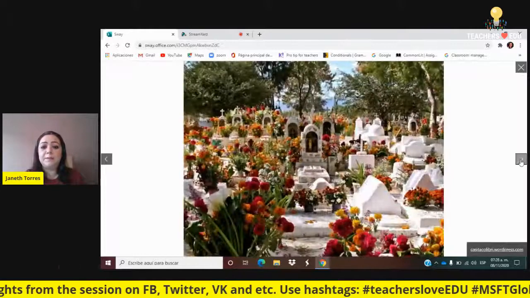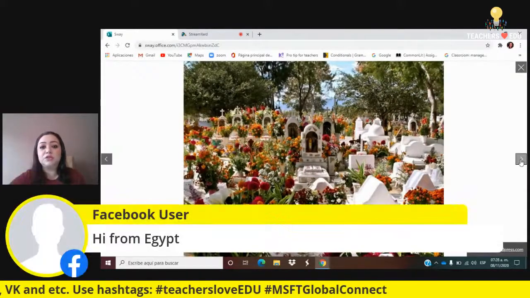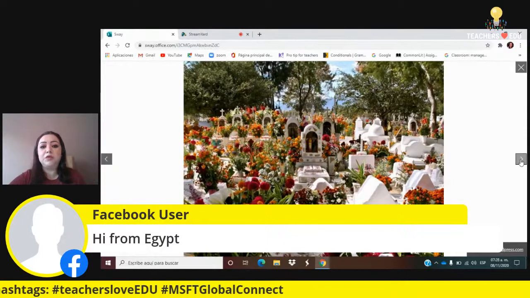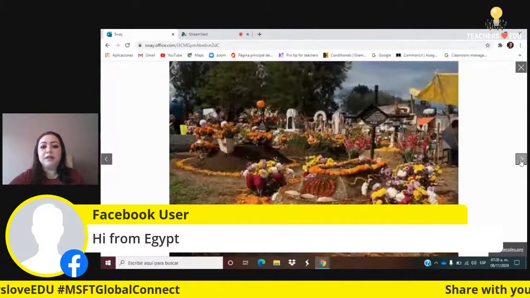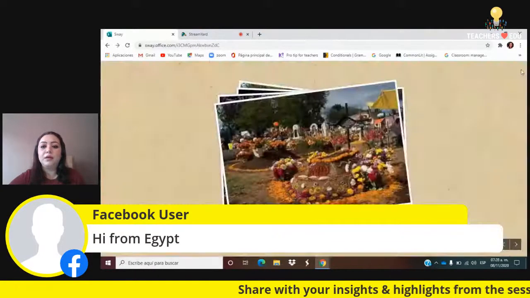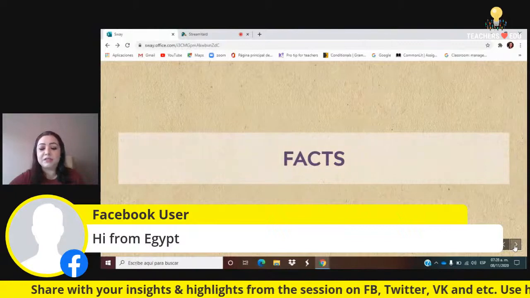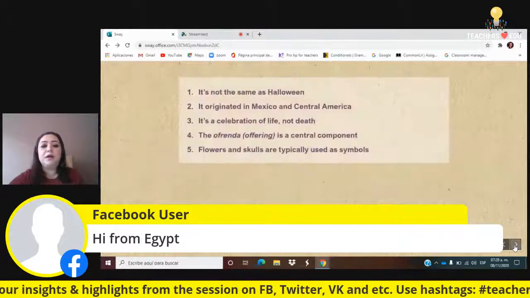Here you can see all the graveyards where people go and spend time with their relatives, the deceased ones. And then you can see all these flowers. My students are going to show you and explain a little bit more about all those flowers, the names of these flowers, and they're also going to show you some facts about the Day of the Dead.